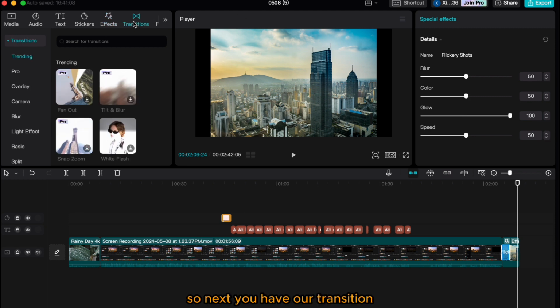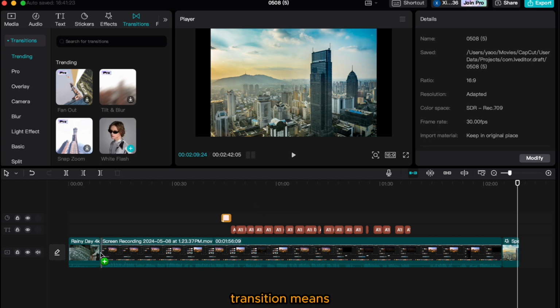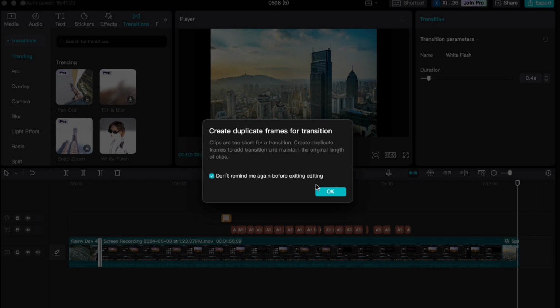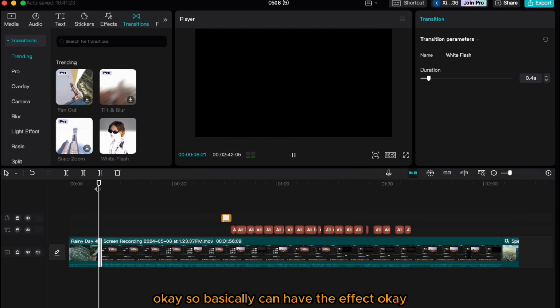So next we'll have our transition tab. Transition is put in the middle of two clips. Transition means you want to jump from the first video to the second video. You can just pull and drag it onto the video. Okay, so you can have the effect.